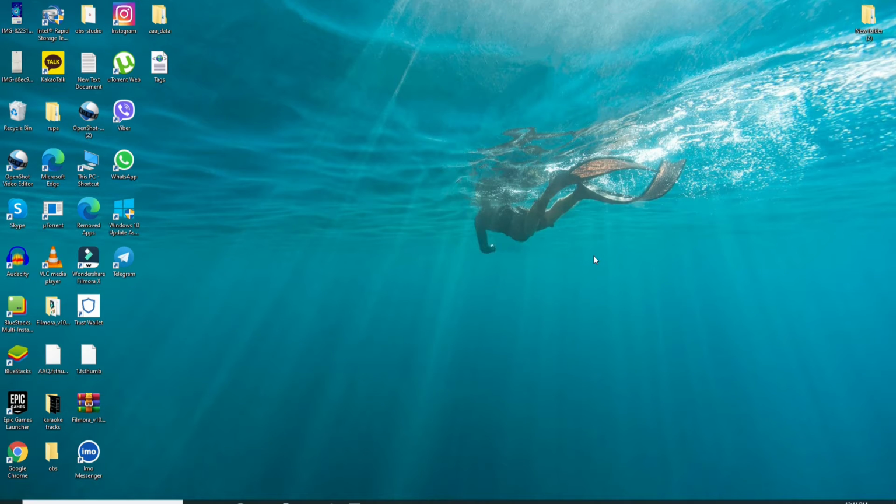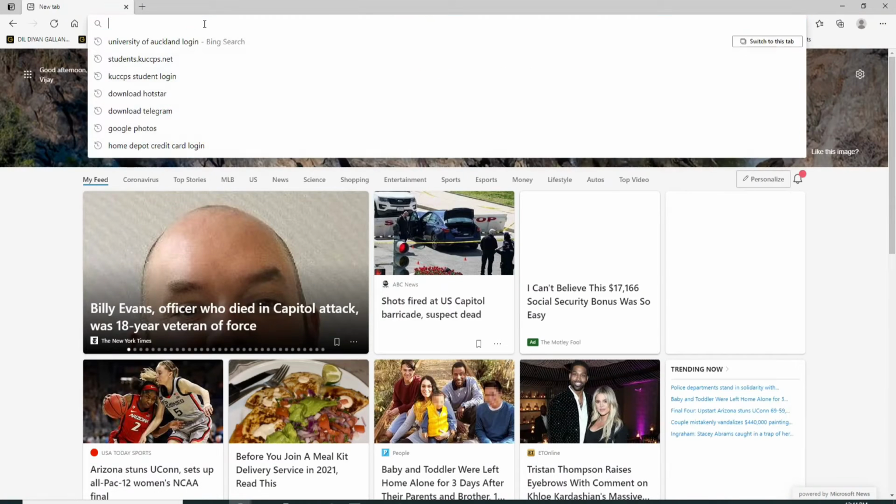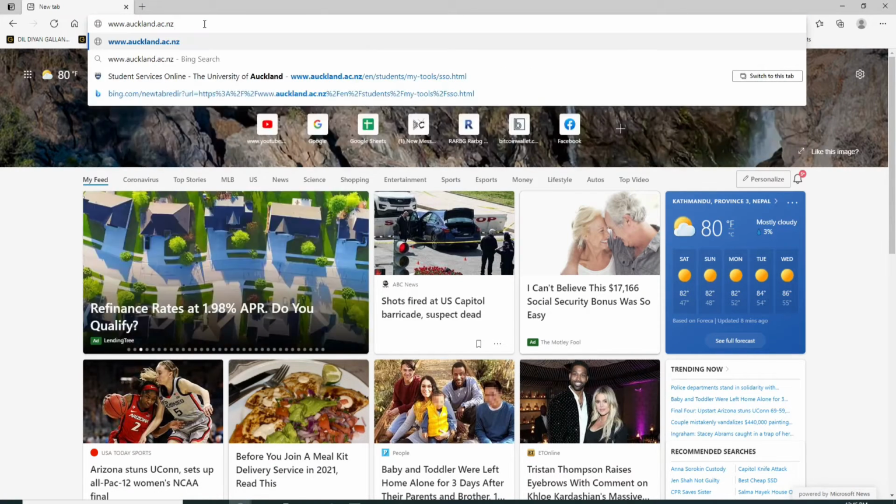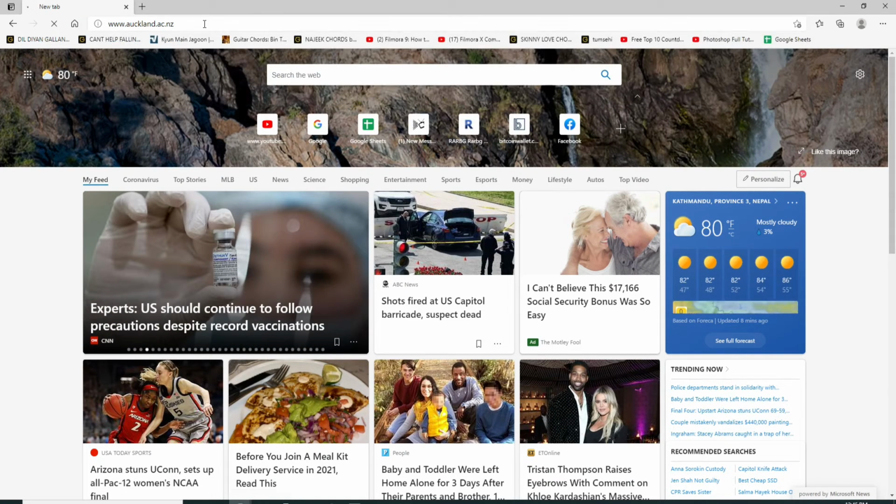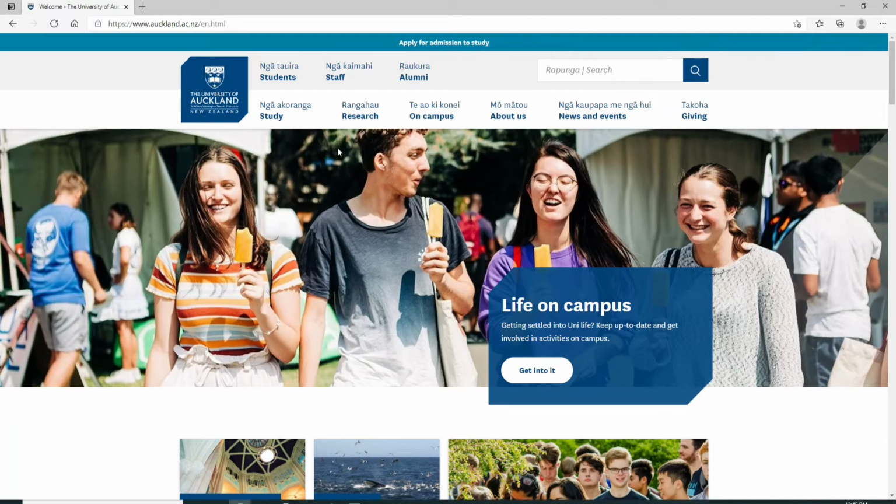If you want to log into University of Auckland, open your web browser first. As soon as you do that, in the URL box, type in www.auckland.ac.nz and press enter. You'll be taken to its official website.